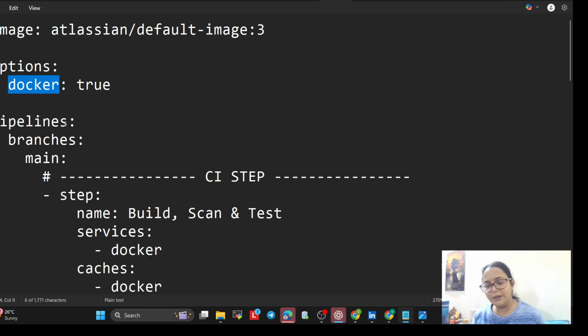Now, pipelines, branches, main. Inside pipelines we are writing branches, and in branches, main is there. What does it mean? This section tells Bitbucket to trigger the pipeline only when the code is pushed to the main branch.